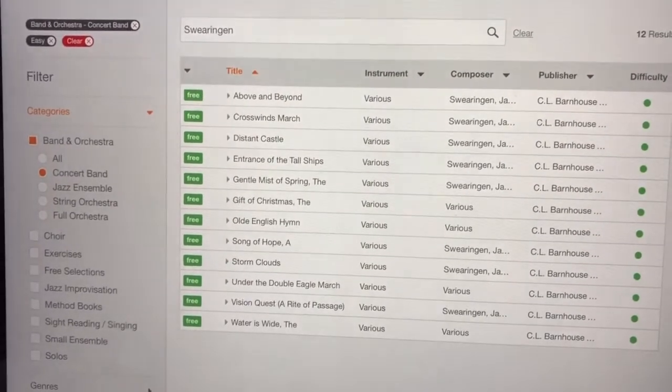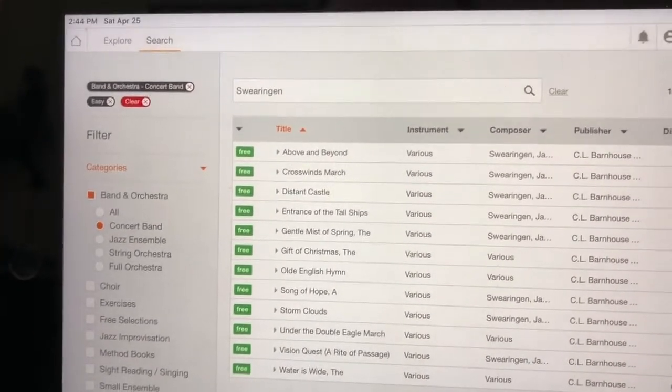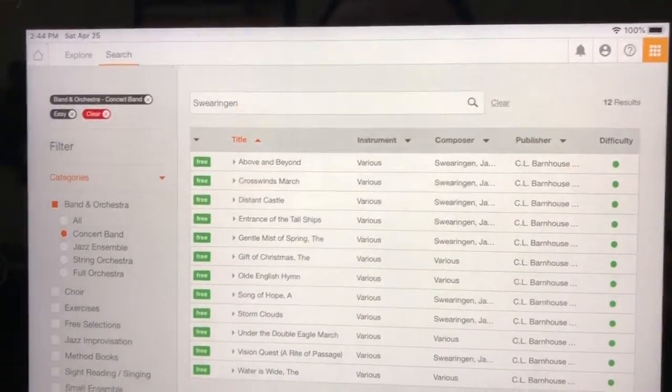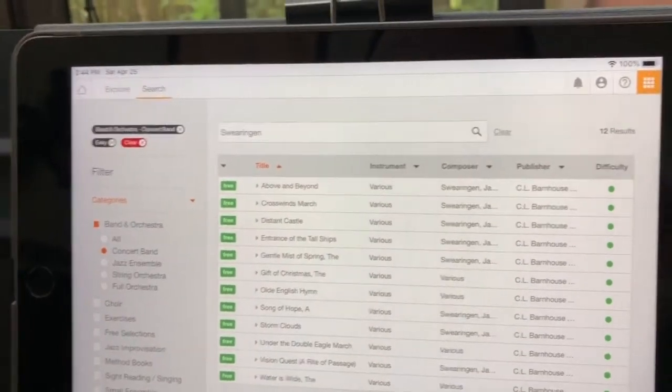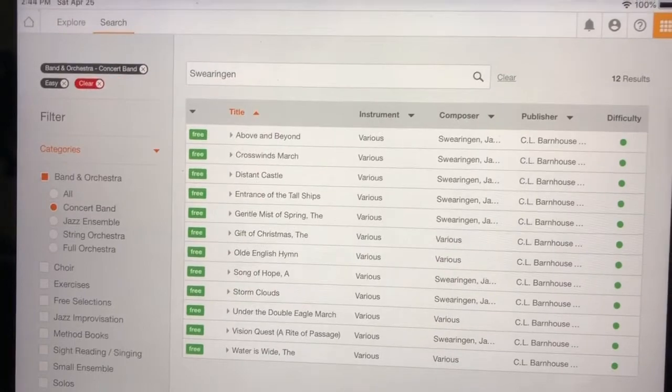All right. Oh, Song of Hope is so good. That's a beautiful piece. I don't know some of these. I'm going to have to go play with these. Crosswinds March is a really nice march. Yeah, check out Song of Hope. It's slow and pretty, but, you know, that's okay.